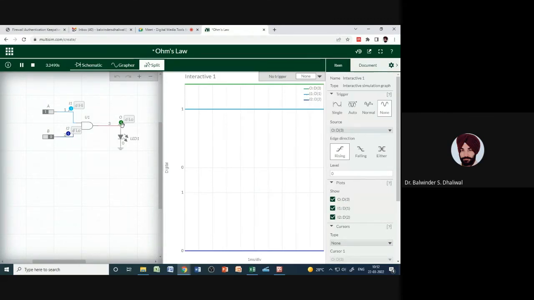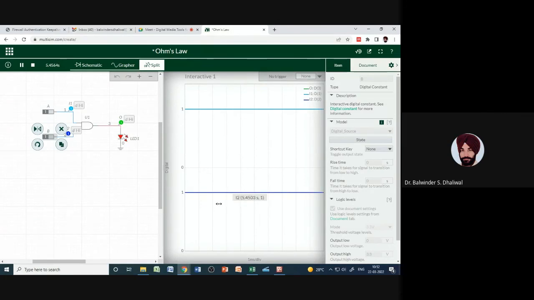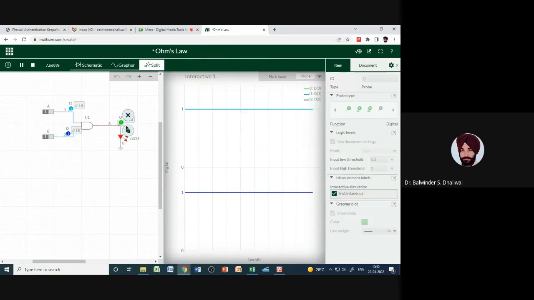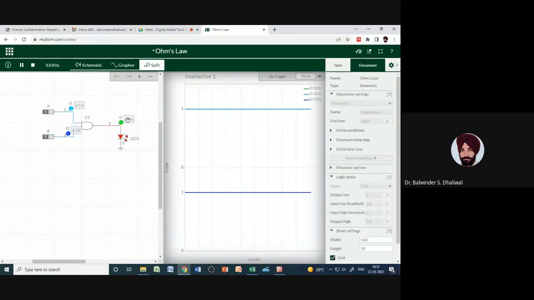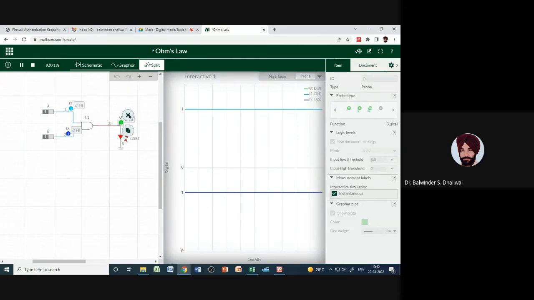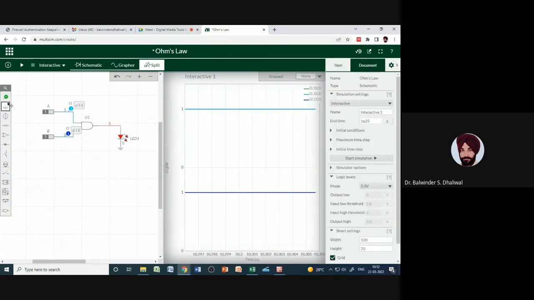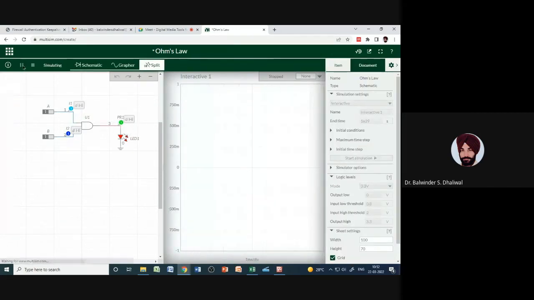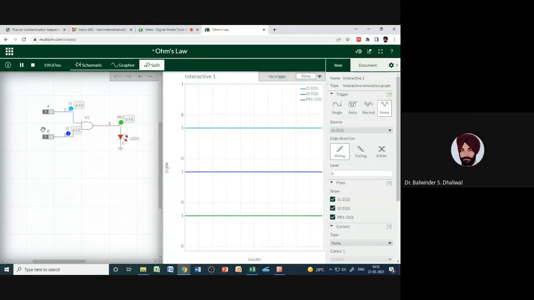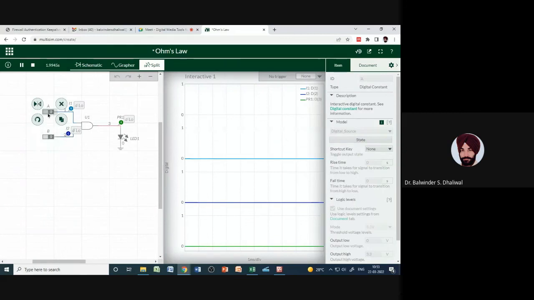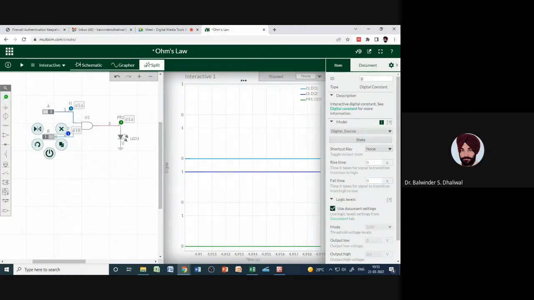Now only two of these are visible. Two inputs are visible, and this output is not visible. I think I have deleted something here. Let me again connect this. Now we can see that all three waveforms are visible. And we can change the status of the inputs, and accordingly all these waveforms will get changed. So this is how we can verify the basic gates.